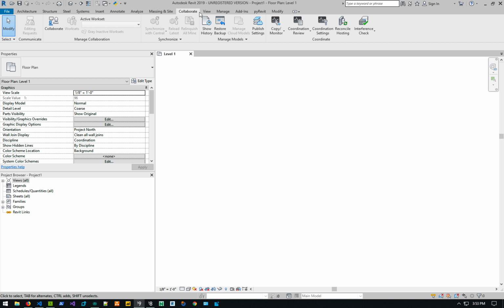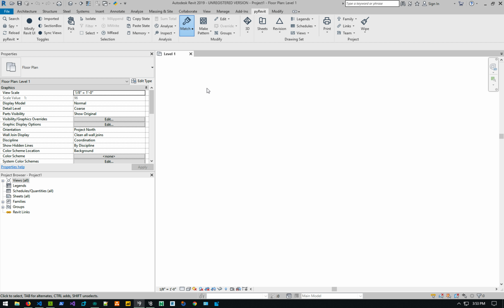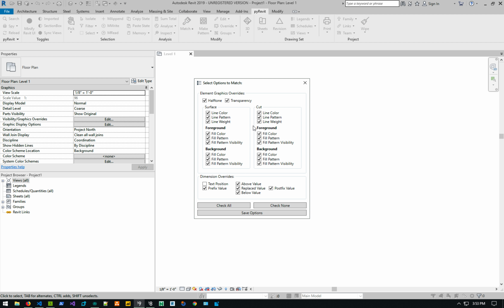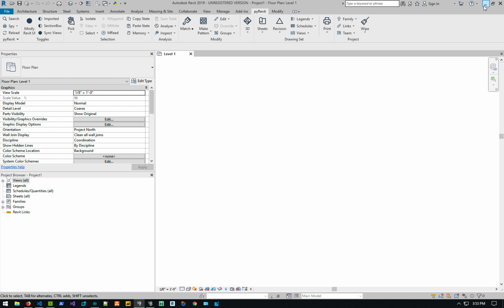If you're in Revit 2019 and shift-click on the match tool, you'll see a different window pop up with the same settings. It just differentiates between the foreground and background for cut and surfaces. I've also realigned the dimension overrides to make them nicer to understand: above, below, prefix, postfix, the replace values in the middle, and then text position if you want to match it or not. It's pretty much the same thing, except nicer, and it also supports the new changes in Revit 2019.